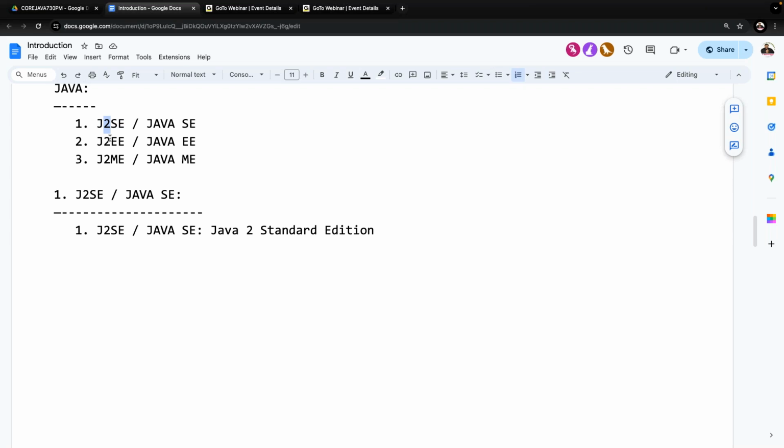J2SE, J2EE, J2ME, where 2 means the second version of Java. Only more and more enhancements were provided inside Java programming. Because of that reason, the number 2 was provided. That's it, not any other reason. Can you understand it clearly? Right, sir.